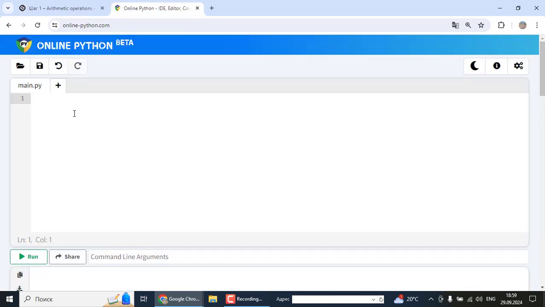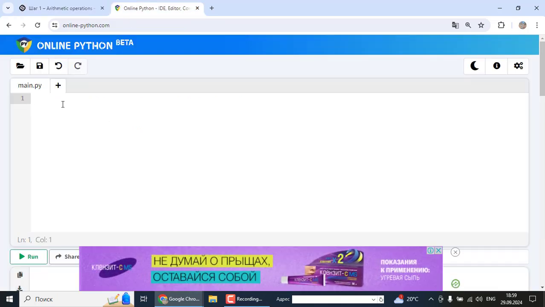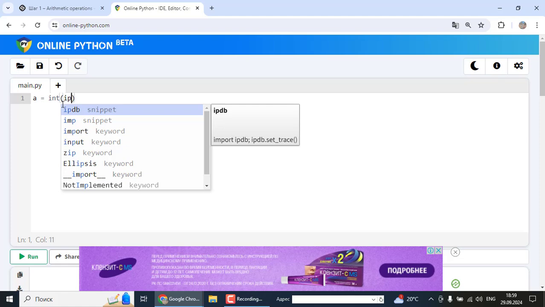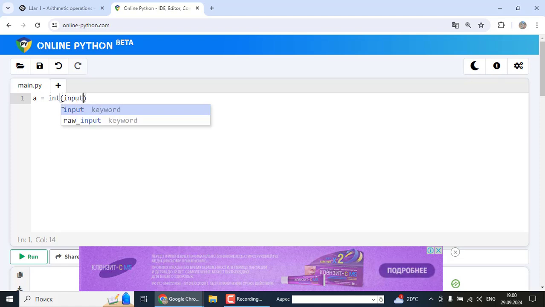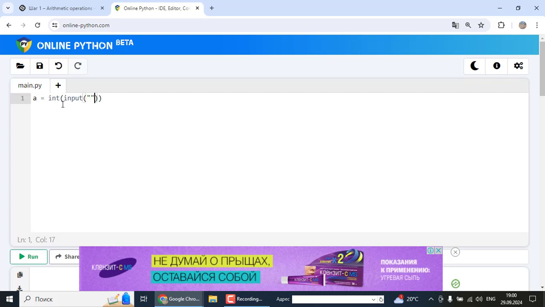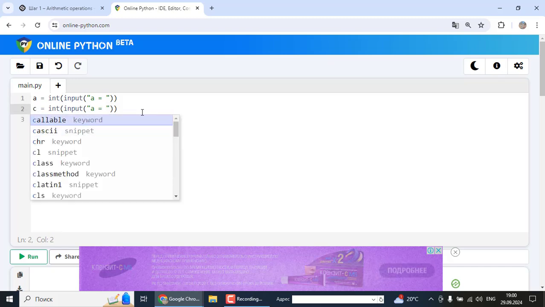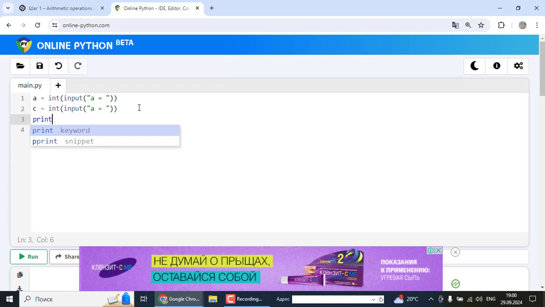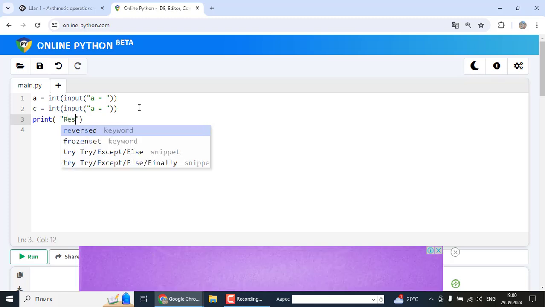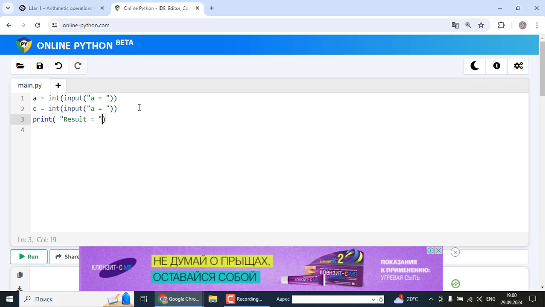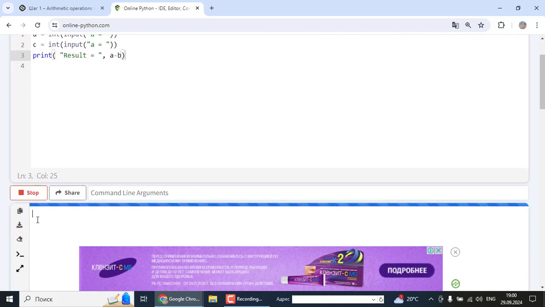So let's see some examples. Let's take two variables, a as int input, and I'll write just a equals. So let's see, c input, and let's write some print operation, and inside the quotation marks I'll just write result equal. First one is subtraction, a minus b. Let's run it.